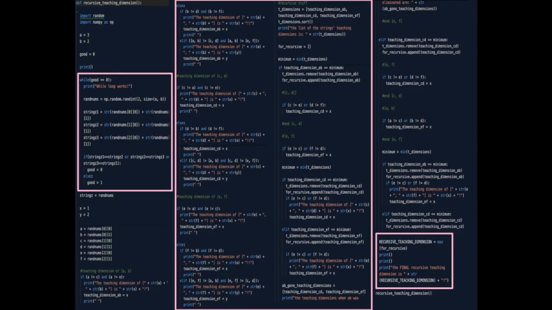We won't go through all of our code, but we did want to highlight a couple of key points. Firstly, in the left column, we generate an array of unique random strings. This was our generation part. Secondly, this whole middle chunk finds the teaching dimensions of each string in every possible order of complexity that they might generate. This was our calculation part. Thirdly, in the lower left corner, the program finds the maximum of the teaching dimensions, which is equal to the recursive teaching dimension of the set.